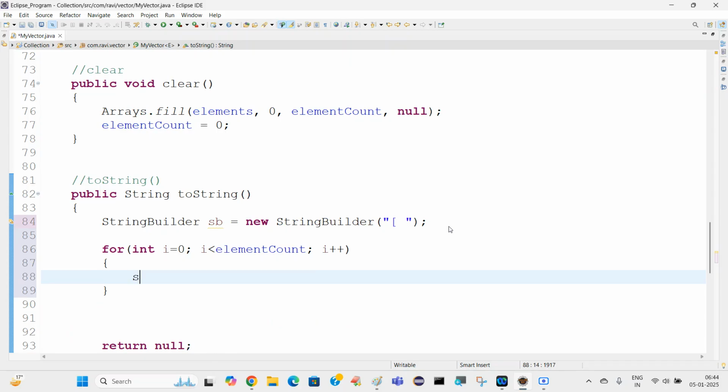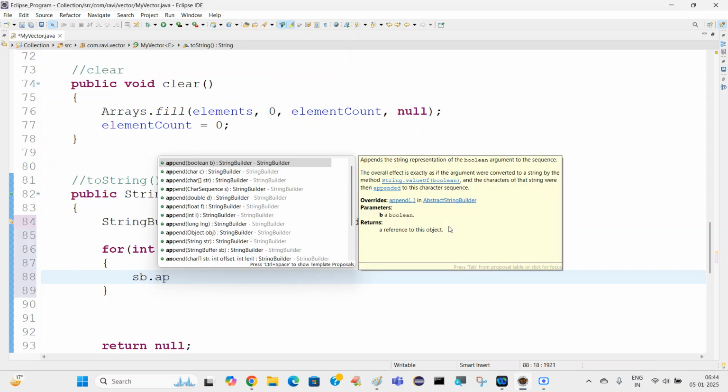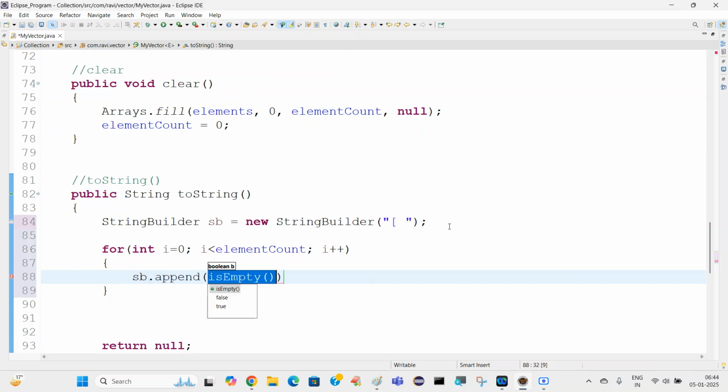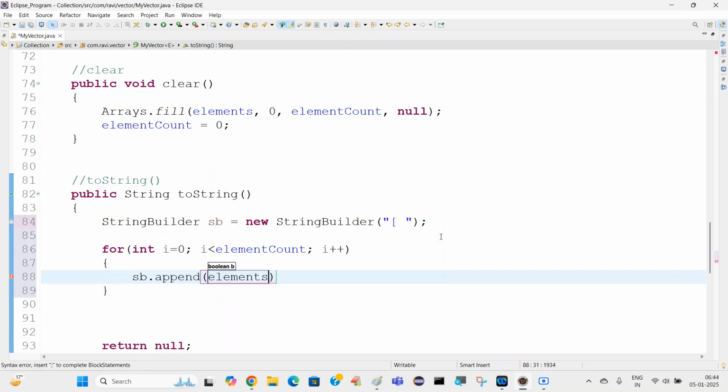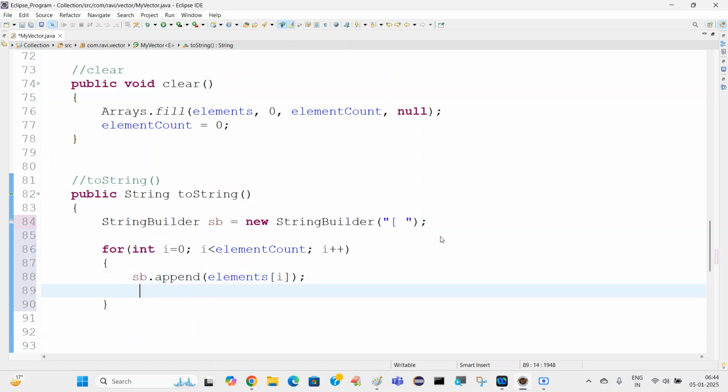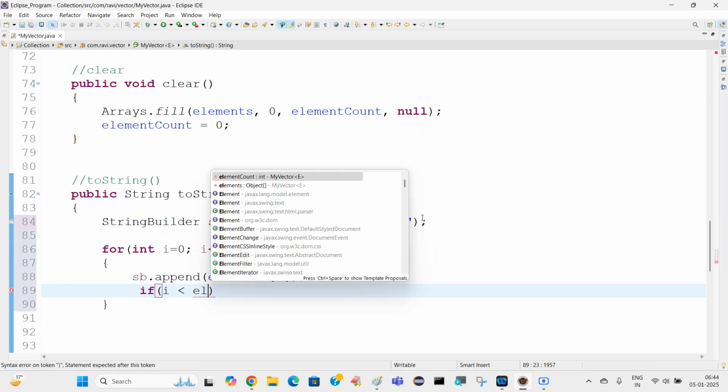We need to append the elements. So sb, my StringBuilder, dot append. Append is a method. Now, in this append, what I will do? In this append, what I will do? My object array elements, and here what I will pass? i. So the append method is going to append the elements. Okay, and here a small logic you can write what? That if i, i means what? My zero position, i is less than elementCount minus 1.